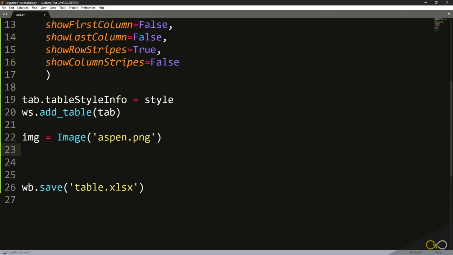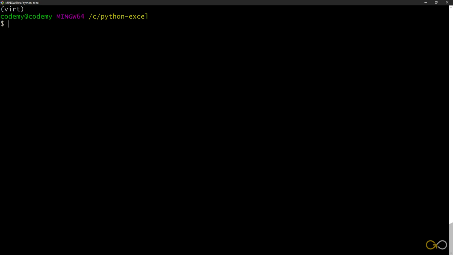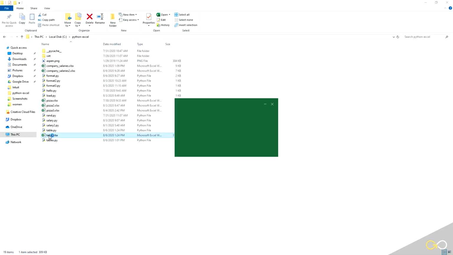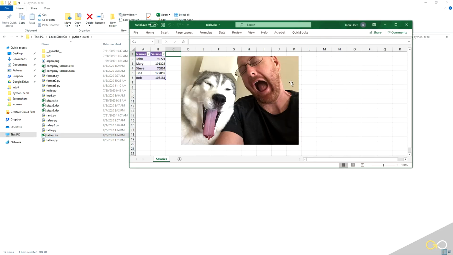Now, all we have to do is add it to our worksheet. So we can go ws.add_image. And then what do we want to set? We want to set the image. And where do we want to put it? Let's put it in D2. So now we could just save this and head over here and run this again. So python table.py. And then head over here and let's open our spreadsheet. And boom, we get the image put right in there. So this is the actual size of the image.